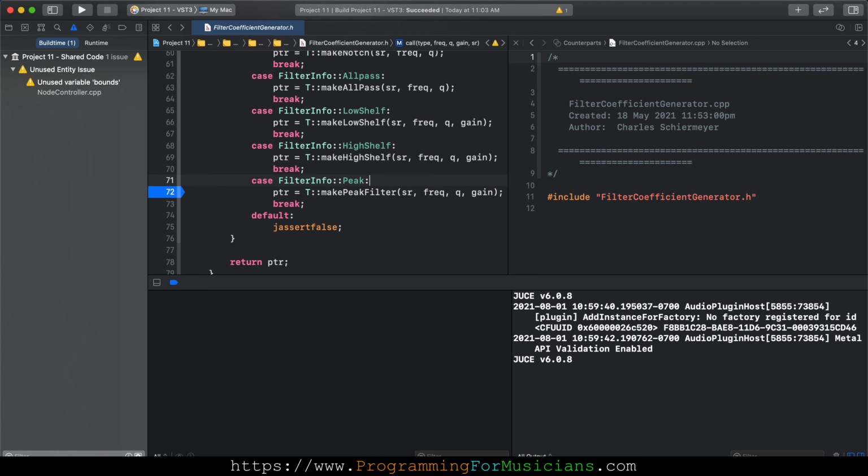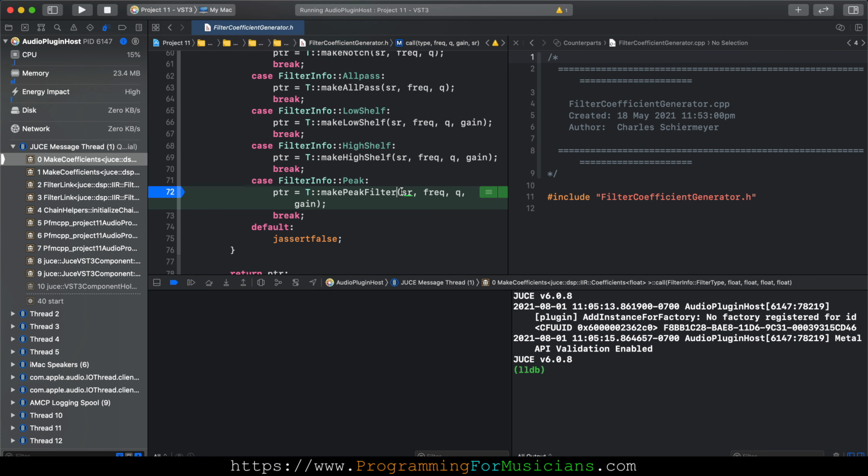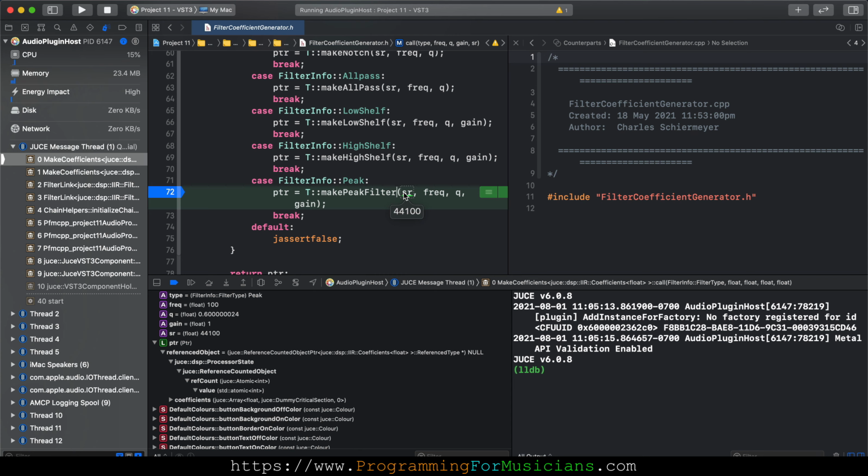Okay, so I've got this set up to use audio plugin host, and I have a breakpoint where the first filter coefficient object gets created in this plugin. So we're going to run this, and we're going to start taking a look at what's going on here. Okay, so PTR is a reference counted object pointer that holds a DSP IIR coefficients object. Right now it is null because we haven't created one, so we're going to call this makePeakFilter function.